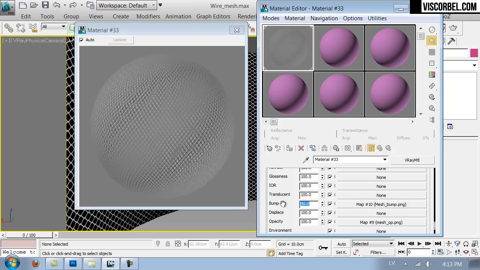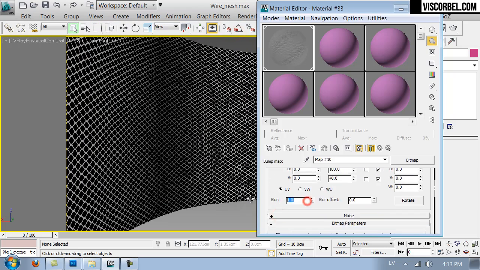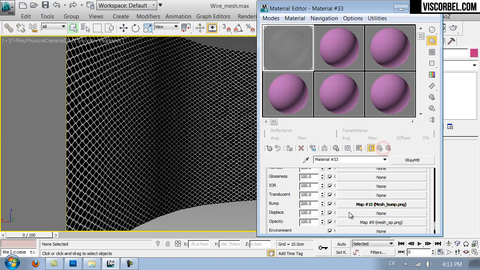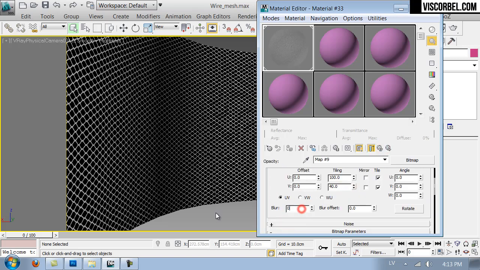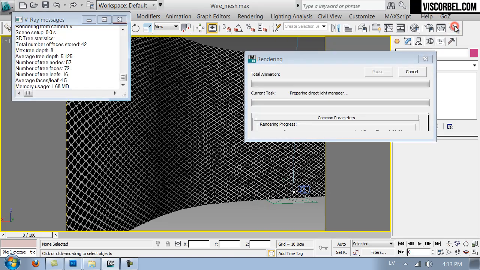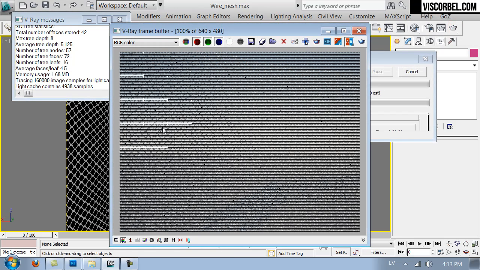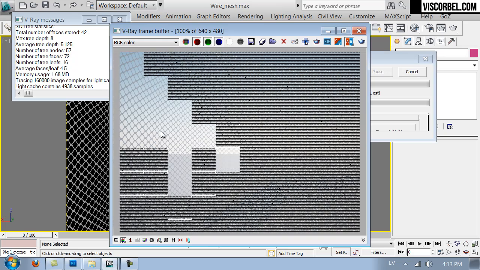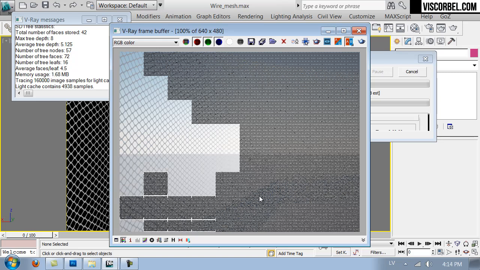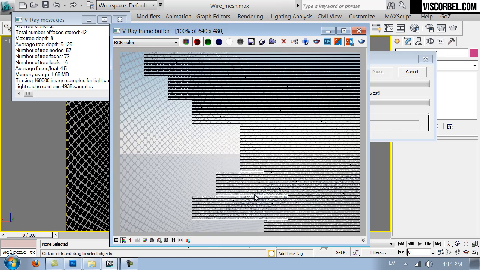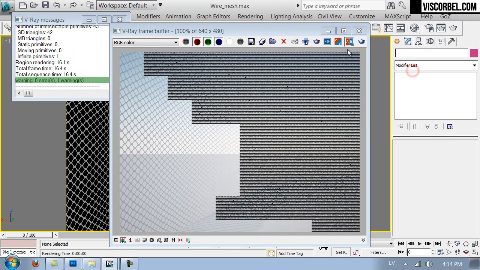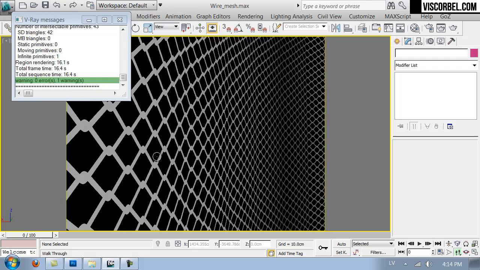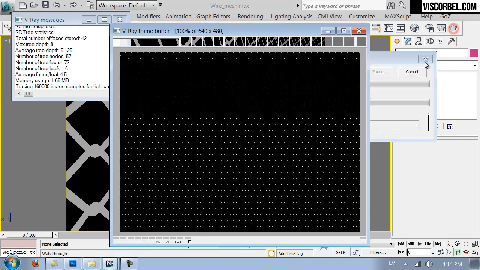And I would probably use a pretty high value here, maybe even 200. And let's reduce the blurring a bit. Oh, actually, let's reduce it to 0. Okay, so that's the basic setup for the opacity and bump. And when we render, you can see it already looks pretty good. I'm gonna go closer so you can see the details better. Let's go right up to the mesh and re-render.